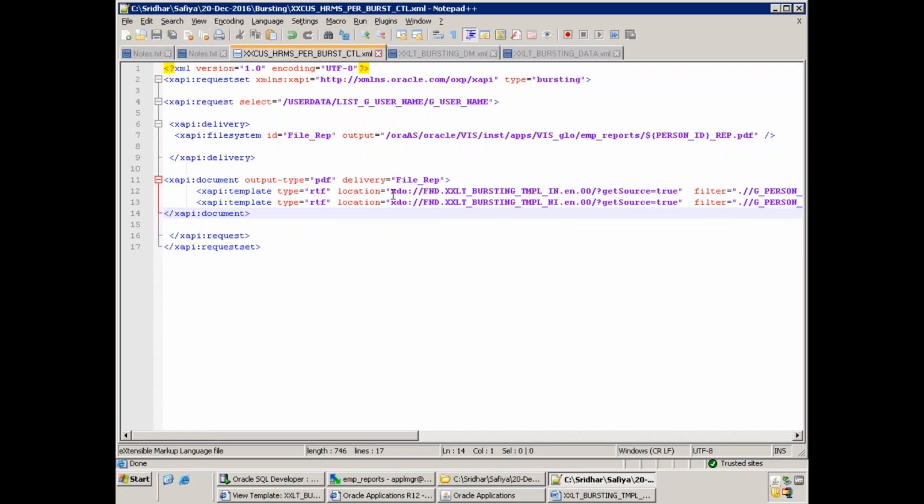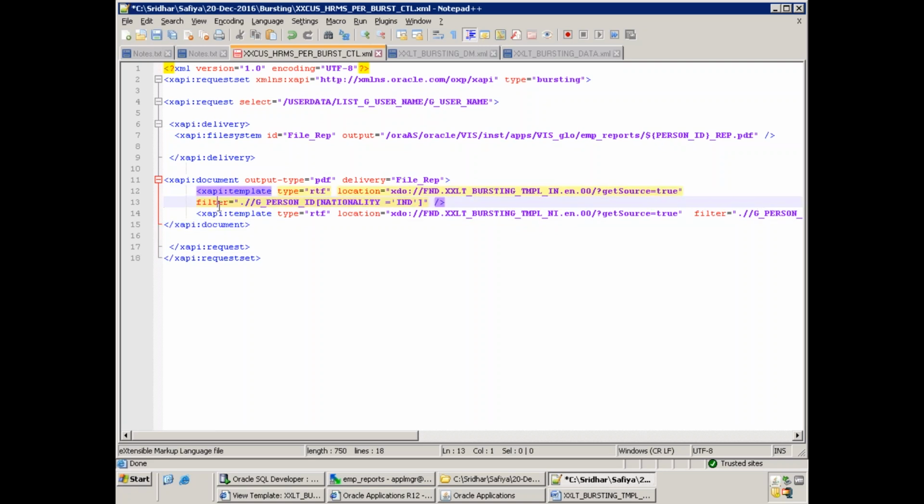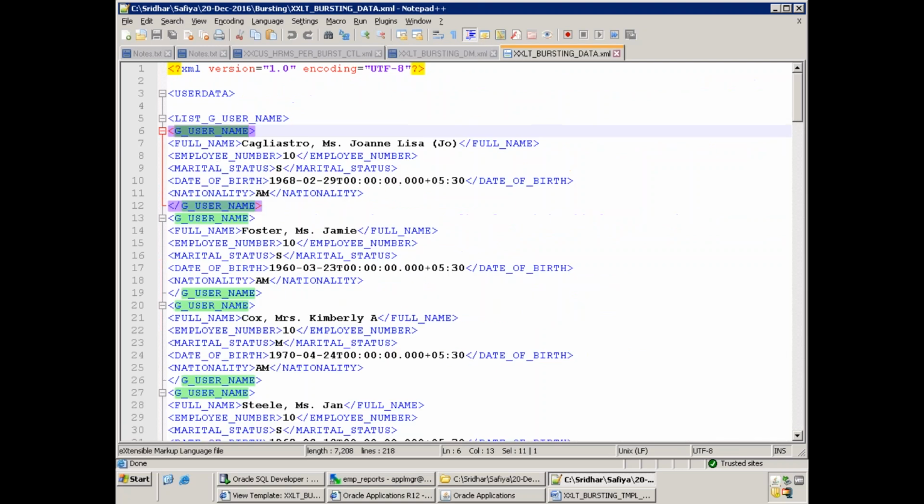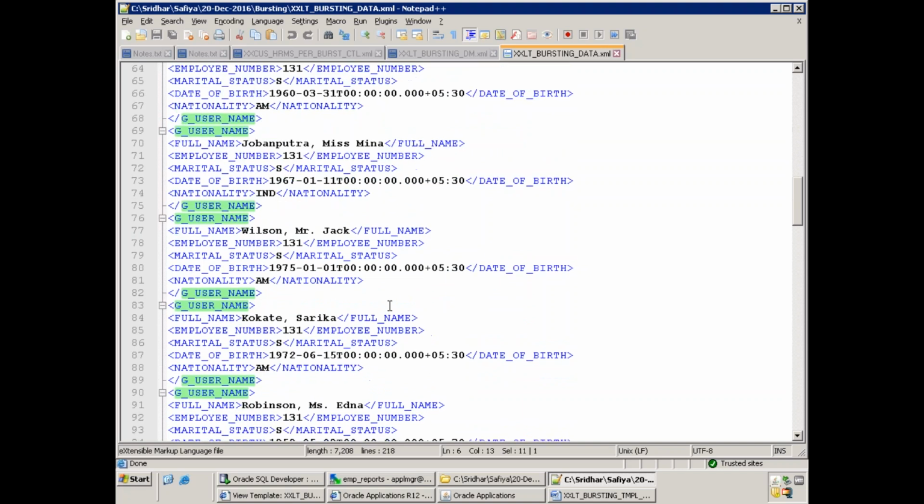Now what is happening is, at runtime, while selecting the template, it will find out what the source is, and based on that it will select it. On what basis it will select the template: here it selects the filter person ID followed by nationality is equal to IND. It will select this template, and in the other scenario, if the nationality is equal to AM, it will select the other template. Got it? Got some idea? We are reading the XML group, right? Now you are reading a group. In the group, what columns do you have? As per this source, if you observe, in a list, in a group, we have full name, employee number, marital status, date of birth, and nationality. If the nationality is equal to AM, select the American template. If nationality is IND, select the Indian template. That's how it is.